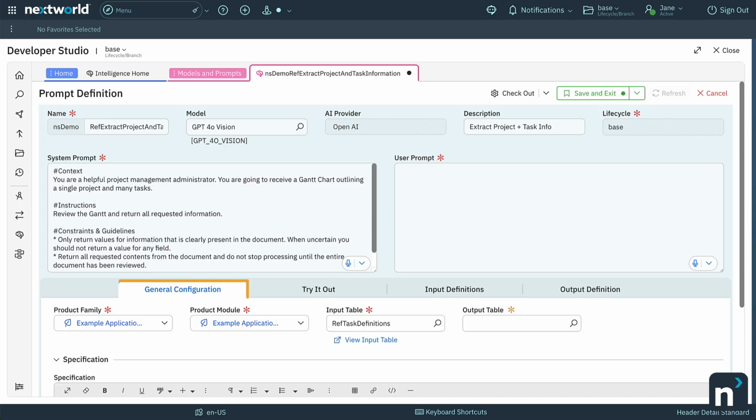The General Configuration page allows you to specify the data tables for your inputs and outputs. This will control the list of selectable fields. By default, the inputs available to use in your prompt are derived from the data source you select when creating the prompt definition. In this case, it's the RefTask Definitions table. Select RefTask Definitions as the output table.